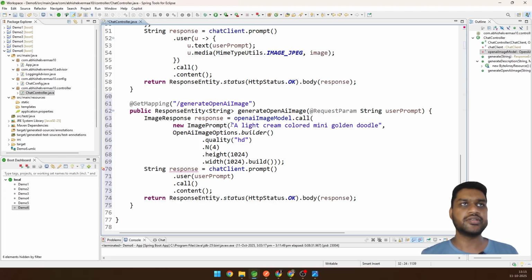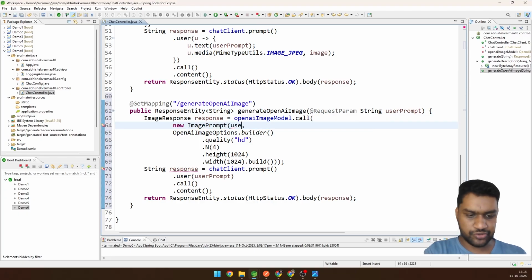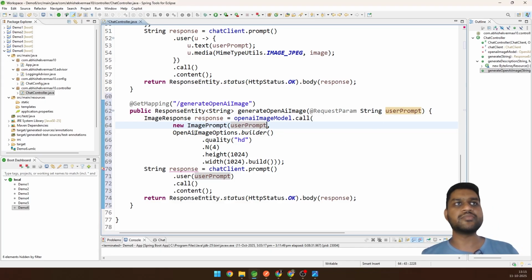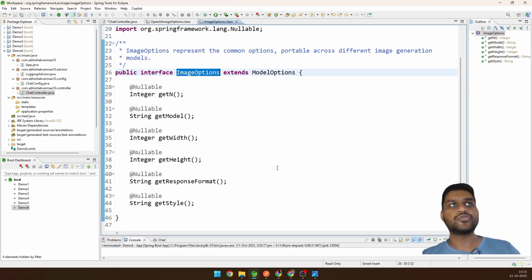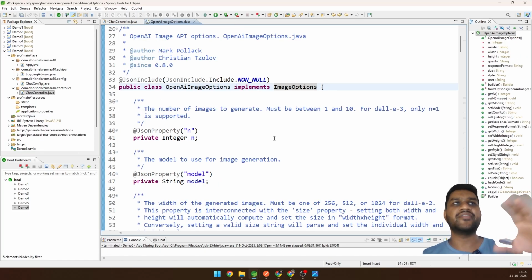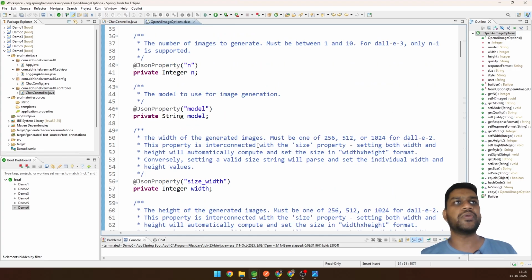So here we will say call, then here we will directly provide our user prompt. Then we are going to provide some OpenAI image options. Now see, this time specifically I'm making usage of the term OpenAI here. For this there is nothing in general here, so let's have a look why it is so. We can go inside this. There is a common option also if you wish, and that is image options. You can make usage of this also. It is just an interface, and under this interface there are various implementations. Since we are having the dependency of OpenAI, hence we are getting these OpenAI image options.